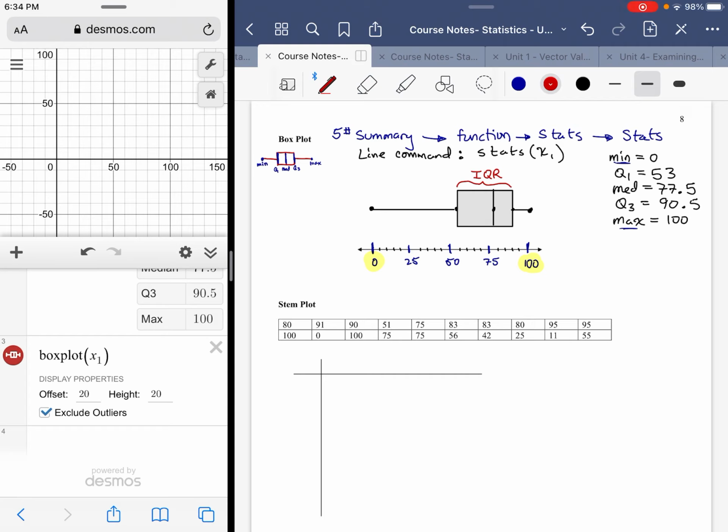All right. And then, you know, if you tap on this icon here, the one that looks like a little box plot, you can turn it on and off. That's good for comparative purposes. If you have multiple data sets and you have multiple box plots on your graph and you want to look at them one at a time or all at once, you can toggle this back and forth on and off.